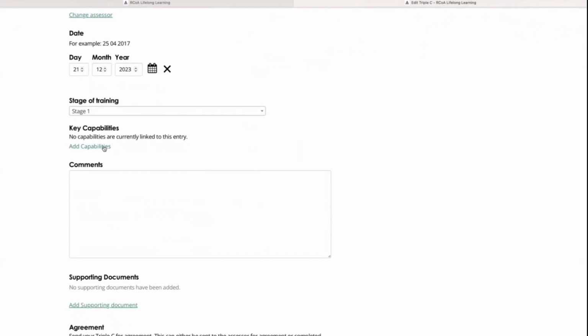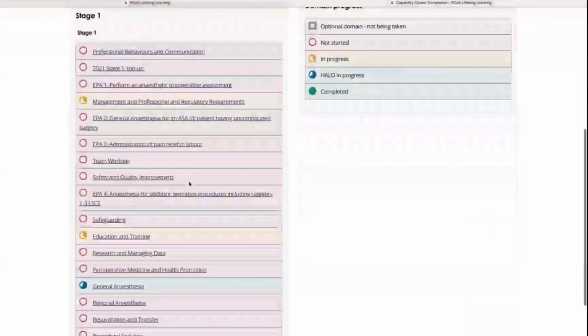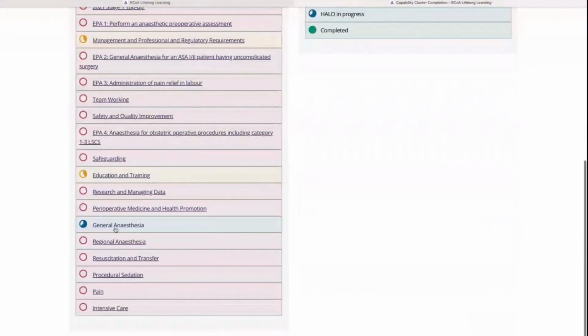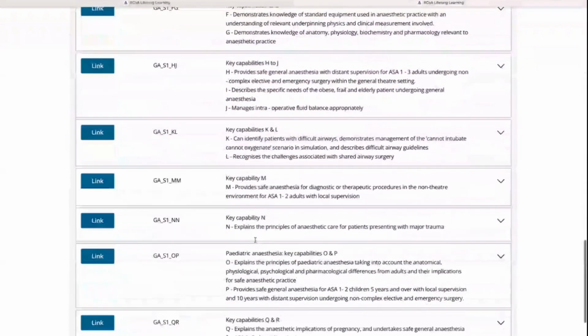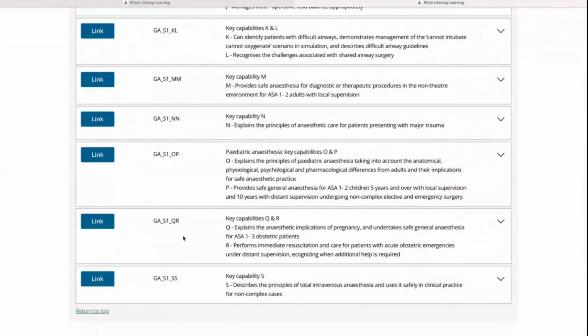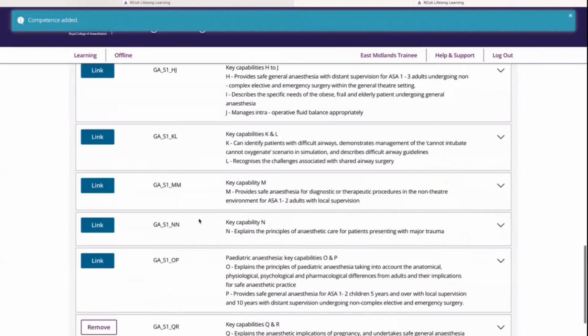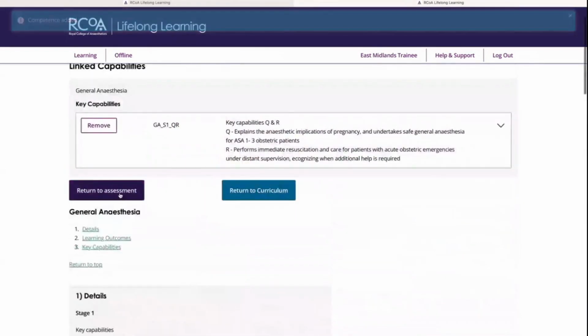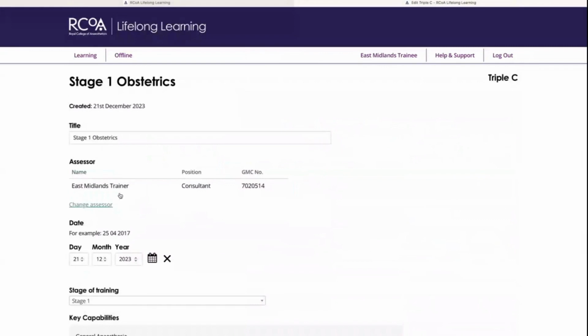Key capabilities. So then you need to just specifically select the key capabilities that are relevant to this CCC. So for obstetric anaesthesia, we're going to go in under the general anaesthesia domain. Scroll down and we're going to select this one here, key capabilities Q and R, which covers obstetric anaesthesia. We'll just go back then to the assessment. So this isn't one where you want to be just linking as many key capabilities as possible. You're just selecting the ones that are relevant to the CCC form.